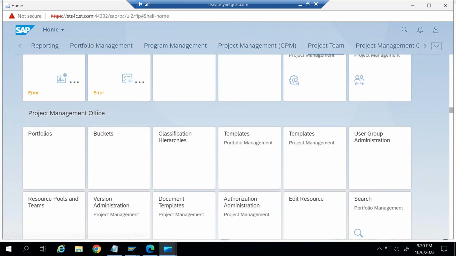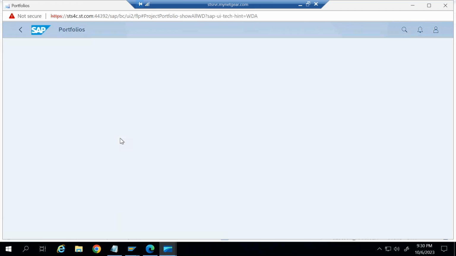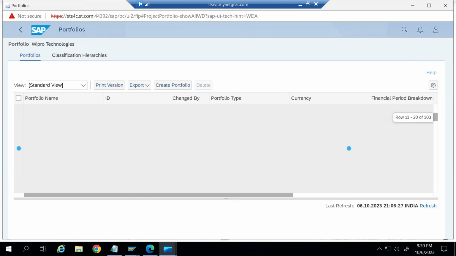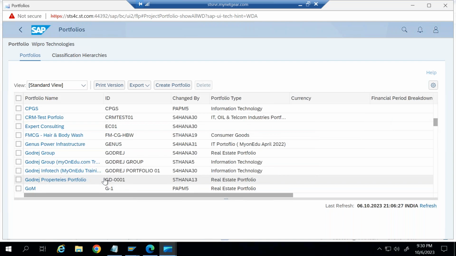Project management office. This is responsible for creating a portfolio, creating a bucket, classification hierarchy, and all. To see the portfolio, just click here on portfolio. You will start to see these are the portfolios which are available here in the system. I'll show you one portfolio which we have created.